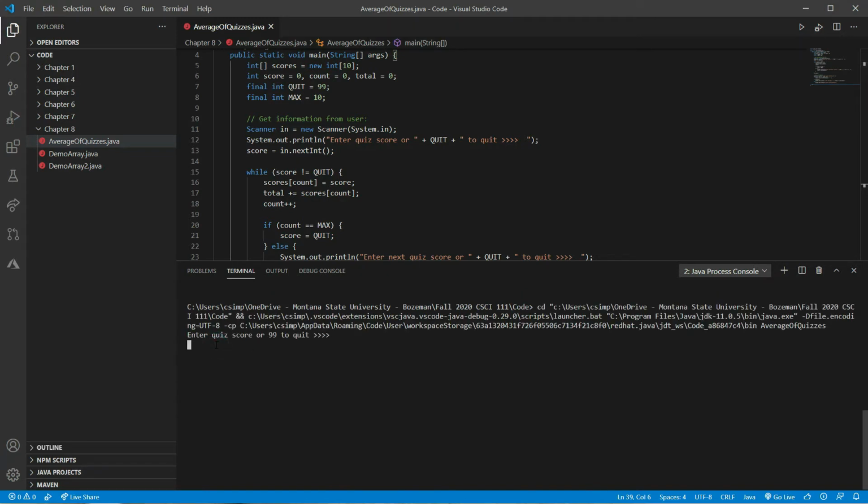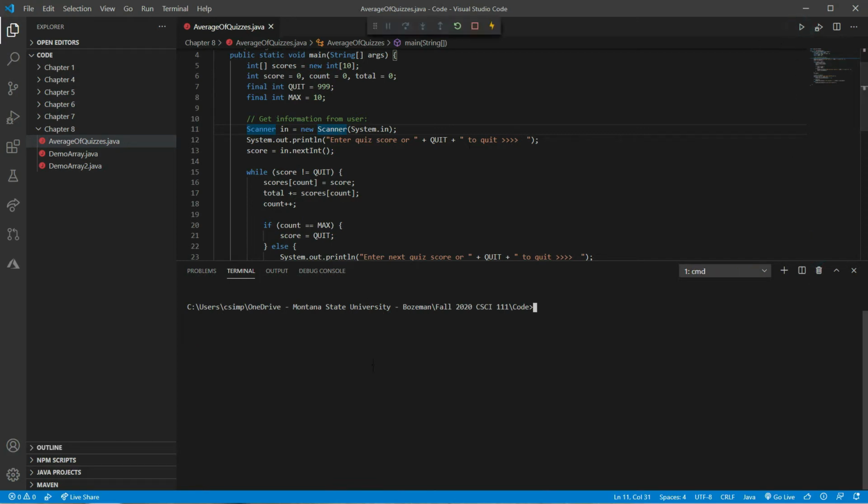Enter quiz score or 999 to quit. Well, let's start with 99. Apparently I put in two nines. So we're going to start with 99, which is silly because the quiz score obviously could be 99. And good. The scores entered were, but no scores were entered. So there were no scores. Let's go ahead and change that 999 to one more nine so that you can actually get a 999 on your quiz. Okay, let's try it one more time.